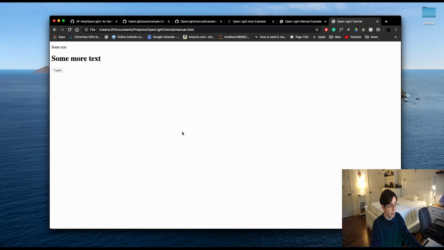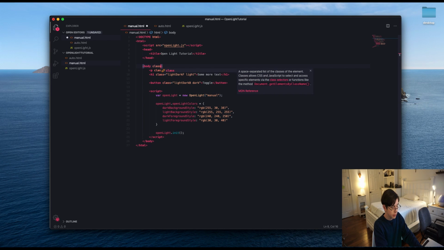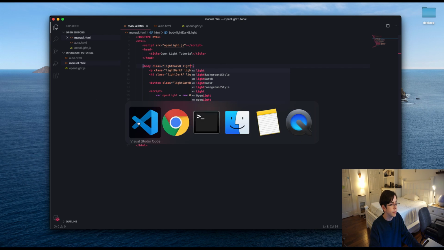So we should get this part. Oh right, sorry. Remember, you have to add it to all the elements you want because this is manual mode. So we have to do light, dark, B for background, and we're doing it to the body, so the background of the whole page is changed, and we're starting out with it in light mode.